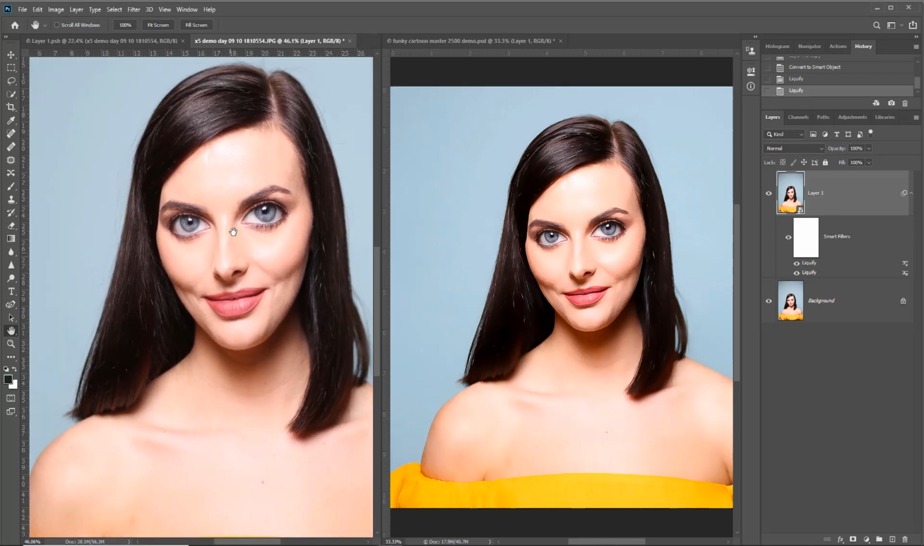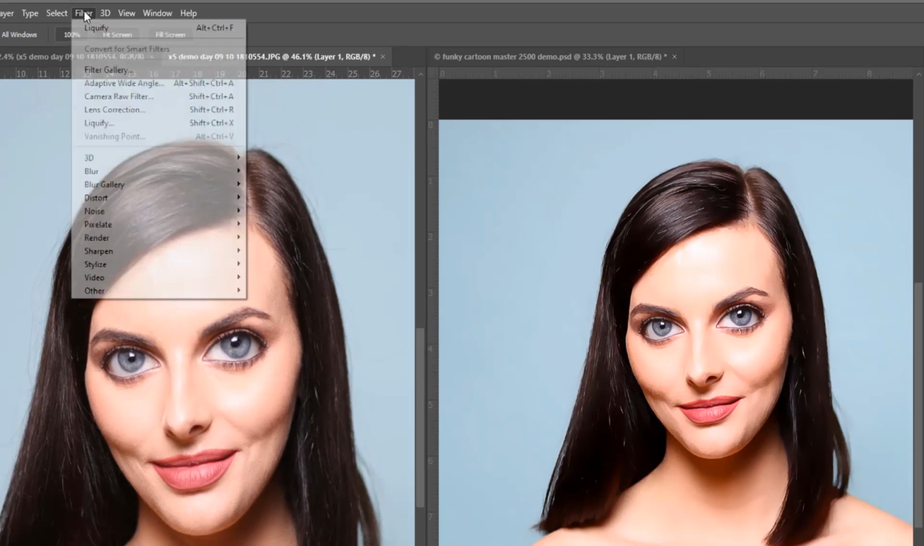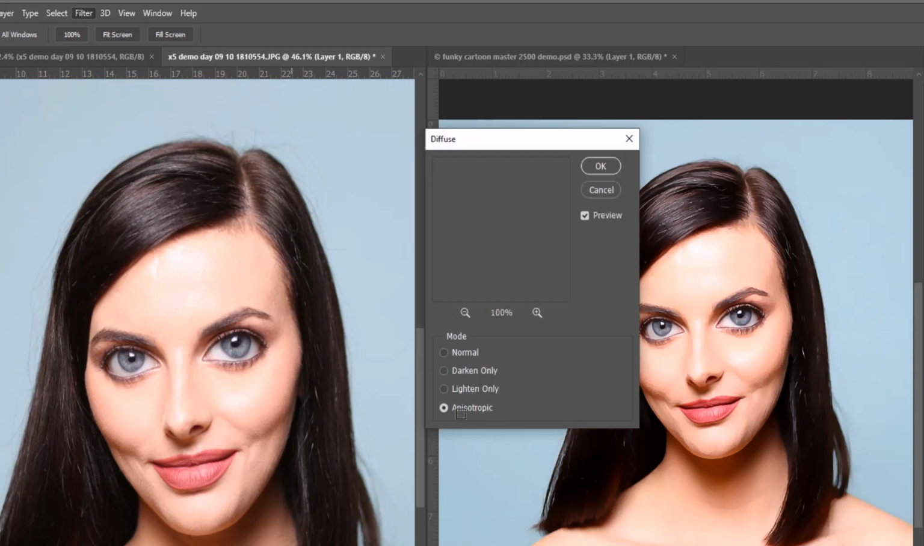What else are we going to do? So now we're going to add in some real diffusion to get rid of the sharpness, like a true cartoon would be. So I'm just going to go up into the filter, stylize, and we're going to go into diffuse. And this is where we want to check that the anisotropic is selected. Going to press OK.